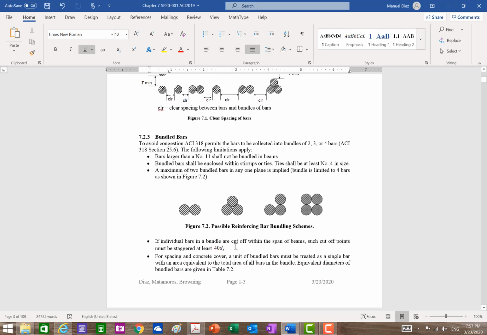This part has to do with cutoffs and staggered points. So you don't need your bar because your moment got lower, right? You have maximum moment and then your moment is lower. Then you don't need to carry that bar all the way through. You may want to cut it.